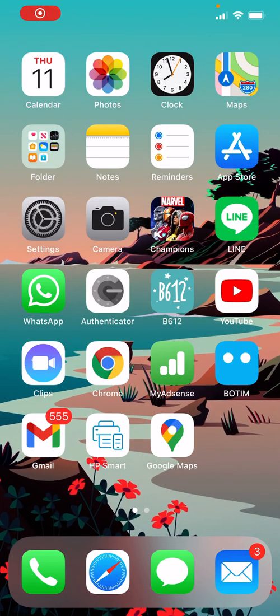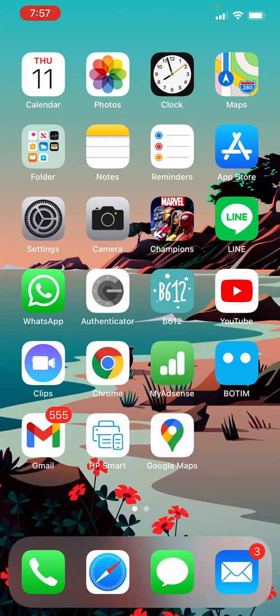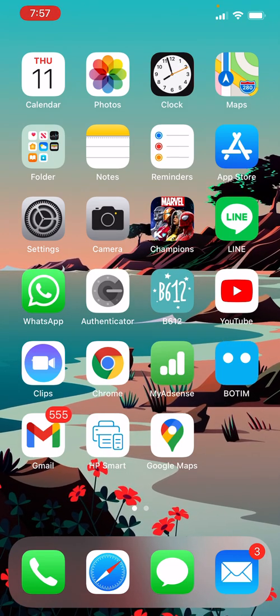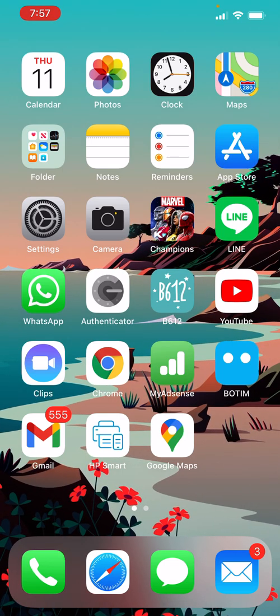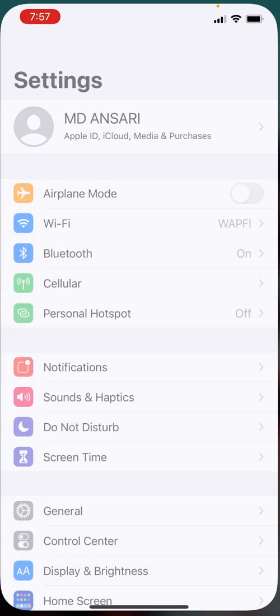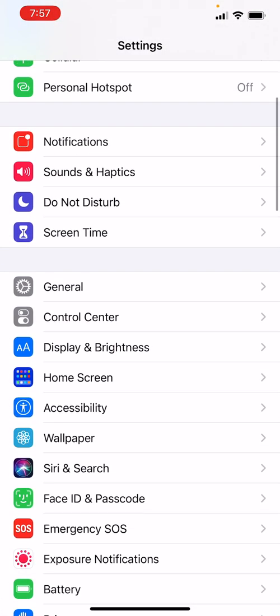Hello guys, today I'm going to tell you how you can record your iPhone's or iPad's screen showing the tab sign. To do that, you have to go to the settings option. Under the settings option, tap on accessibility option.